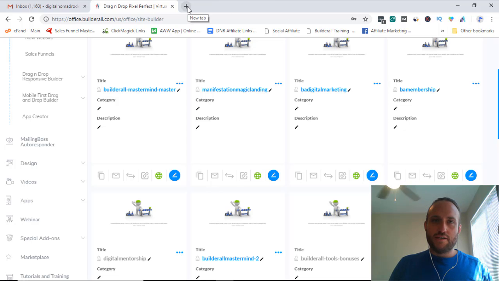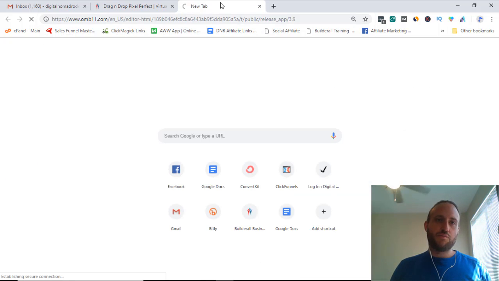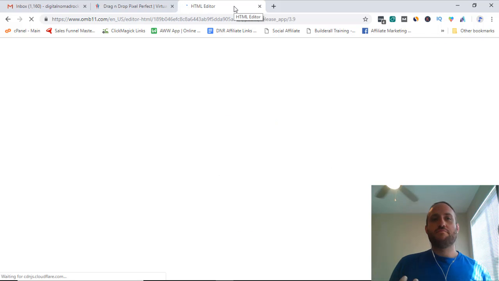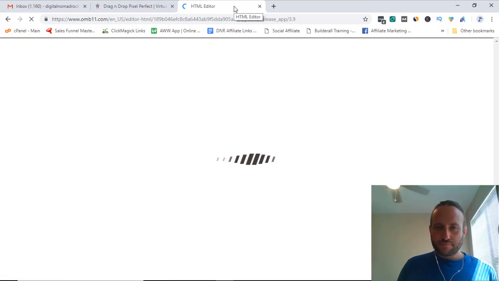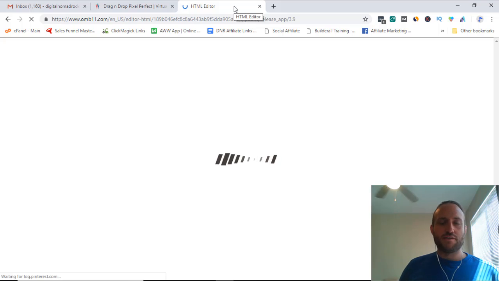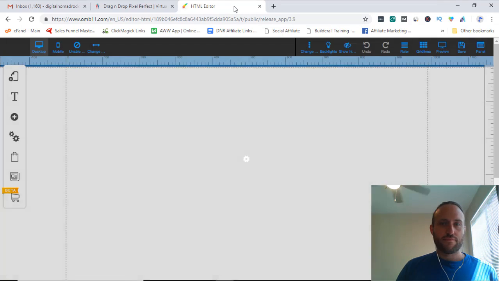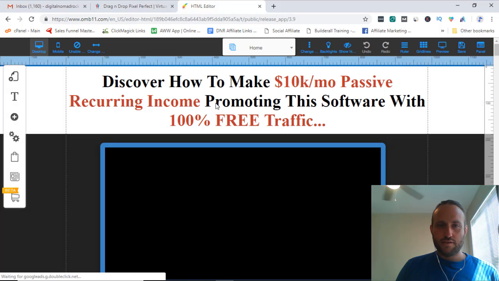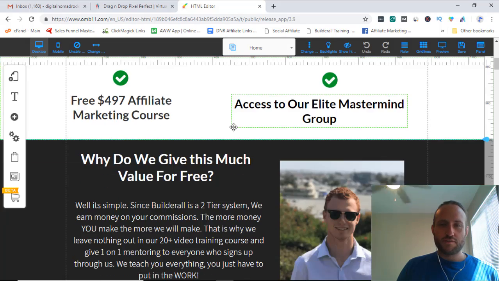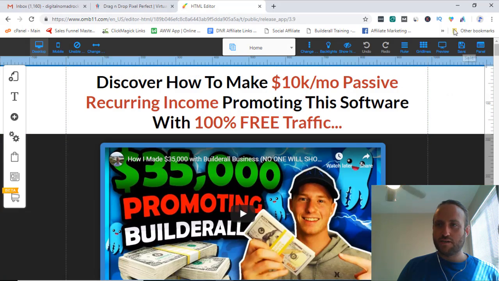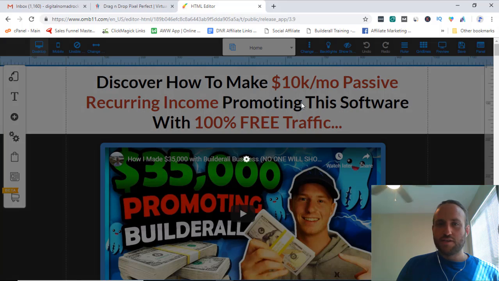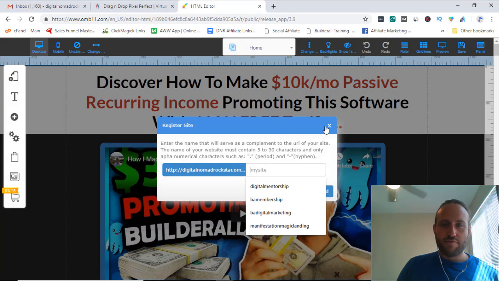dashboard. And you can see if I just paste it into this window while I have my Builderall account open, then it's automatically going to open the editor, and I'll be able to save it to my account. And okay, so this is the funnel. This is Chad's Builderall funnel. And then you click save, and then it's going to prompt you to save it as something.